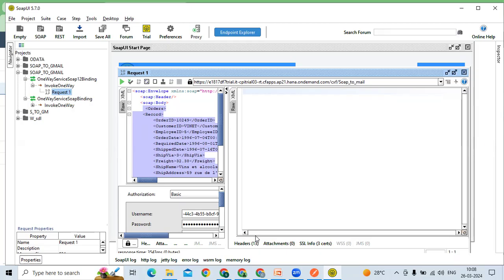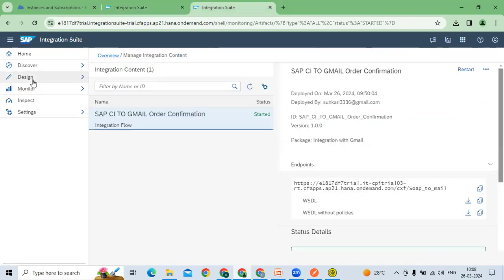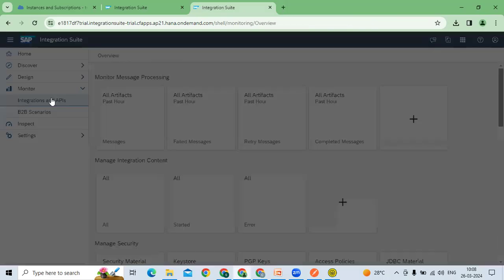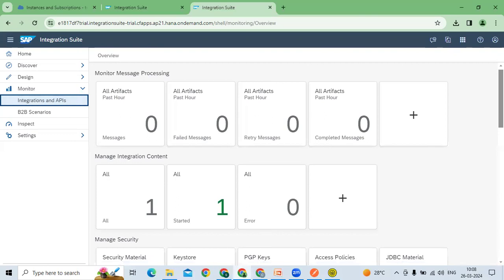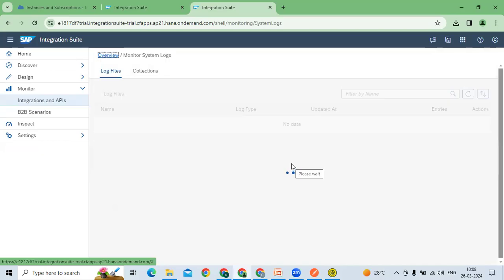We need to troubleshoot where the issue is. So you both should go into a call. In CPI you have to check logs, and in their application they also have to check backend logs in the system. I will also check logs. Where do you check logs in our system? Go to monitor. If you scroll down to the last, there will be system log files. In the system log files, you will have two files.